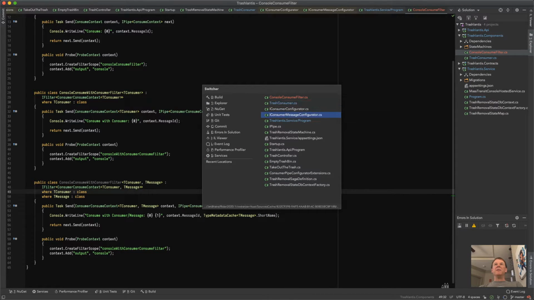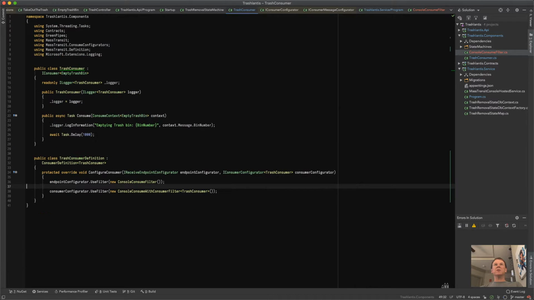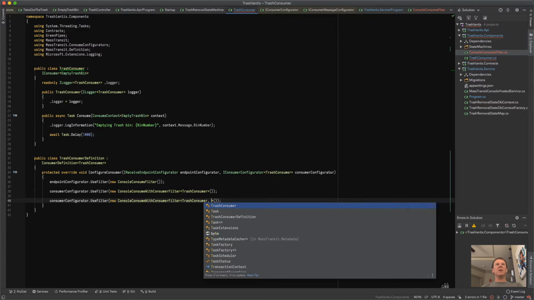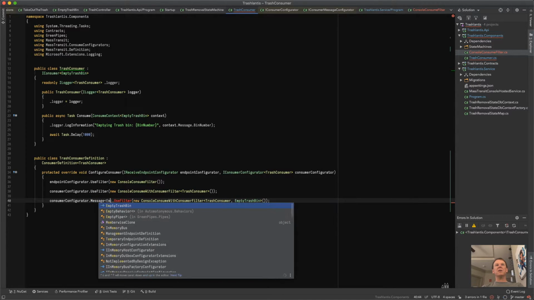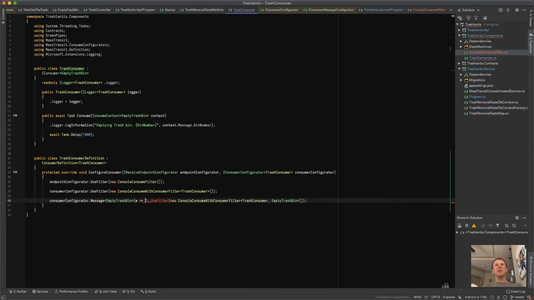And now let's go add that filter in our consumer definition, which is still in this class. So we added a filter there. We now want to add our message filter, which I don't even remember what I called it, but I think I just added another generic type to it. What's the message I do? Empty trash bin? So that's the message filter type. But again, I'm going to get an error because I need to tell it what message I'm going to do this on. So I need to say .message empty trash bin and then add it within that type.